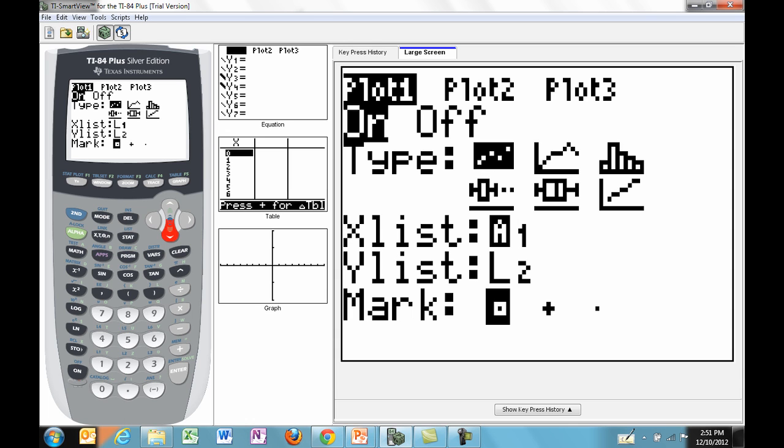And then for the independent variable I want list 1, so I would type second 1. It's already on L1, but I'm just showing you in case it wasn't on L1. Then it'll move down to Y list. I'm going to do second L2, and then you can choose your mark for your scatter plot. To choose a window, you can do one of two things. You can actually look at the list of data and decide on a window based on those values, or you can also use the feature on the calculator which is called Zoom Stat.